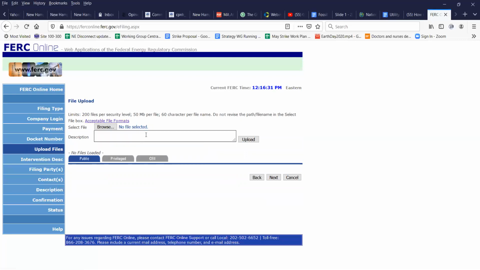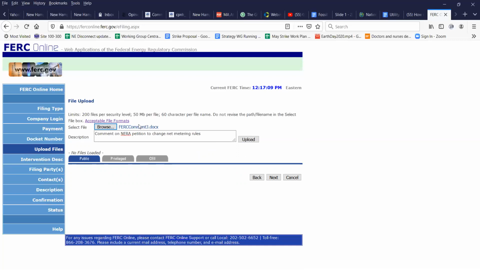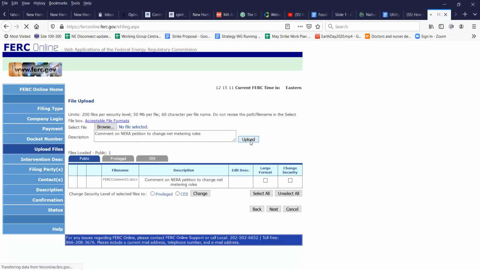Okay, now we're going to put in here a description of the file we're going to upload, and it's comment on NERA petition to change net metering rules. And now we need to browse and select our file. So for me, it's FERC comment 3. Okay, so I see that FERC comment 3 is up here at the top. My comment is there, and I click upload. And now it's uploaded. And now I don't change anything here. And I'm going to click next.